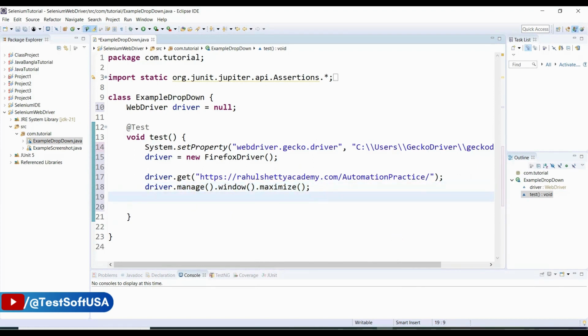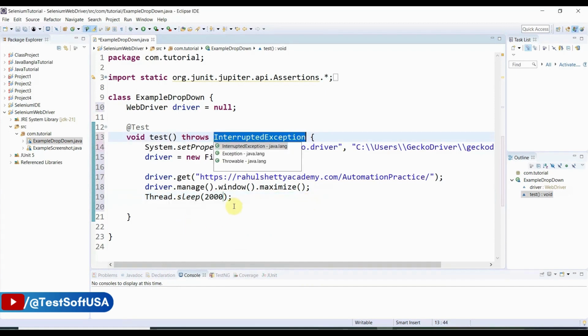Thereafter, for application loading purposes, we need some wait time, which is Thread.sleep. Let's say we'll do 2000 milliseconds. That means it will wait 2 seconds for the application to load. If you mouse over the red mark, it offers a throws declaration or try-catch. I'll take the throws declaration, and the red mark will be gone.